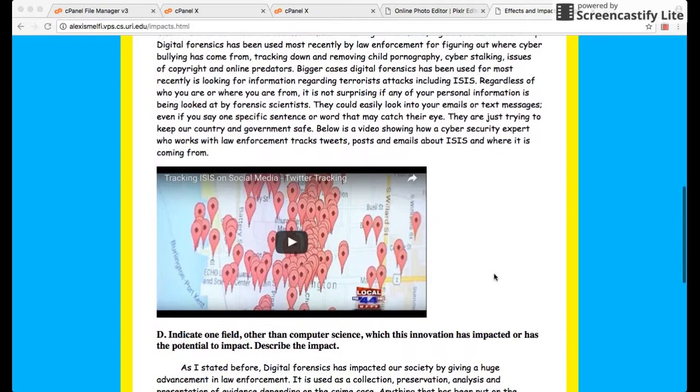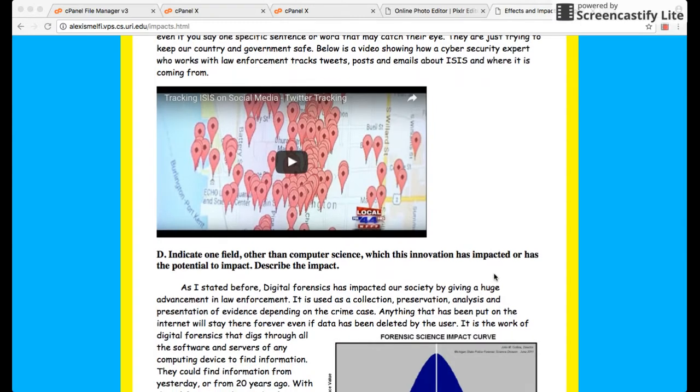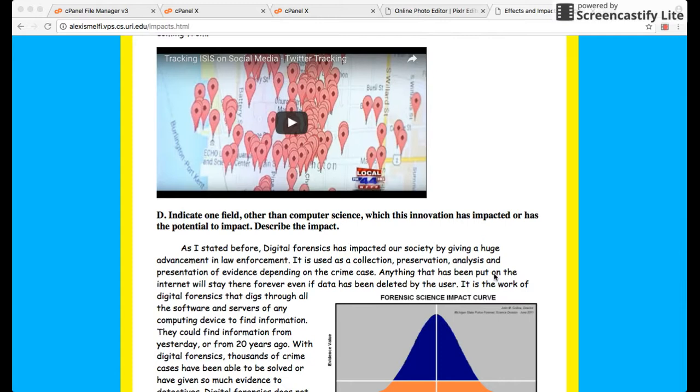My last question on this webpage is, indicate one field other than computer science which this innovation has impacted or has the potential to impact. Describe the impact. So as I stated before, digital forensics has impacted our society by giving a huge advancement in law enforcement. It is used for the collection, preservation, analysis, and presentation of evidence in court, depending on the crime case.